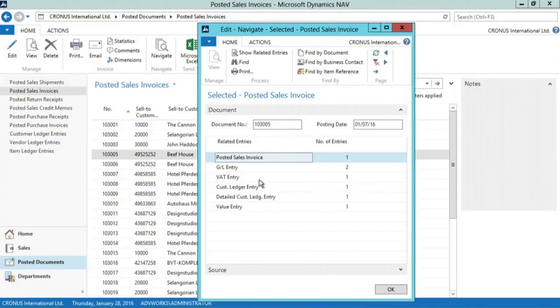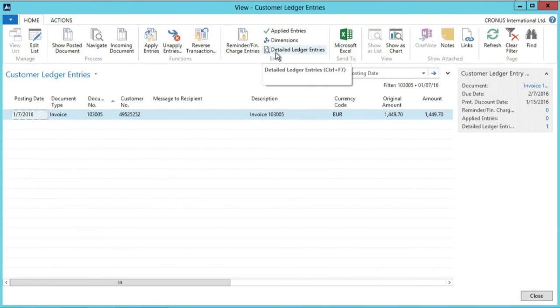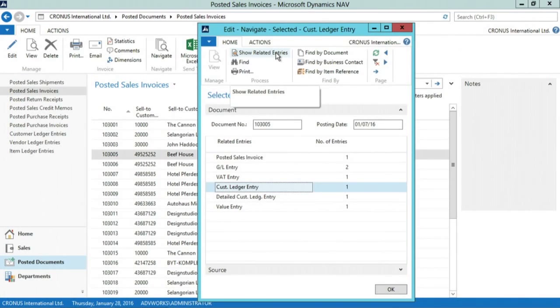tables. For example, for this sales invoice, a number of VAT entries were created, GL entries, customer ledger entries, and so on. I can see in which tables entries were made, and I can also see the number of entries. Then, as a user, I can select one of these tables and click on the Show button to show me the list or the document that the entries relate to.